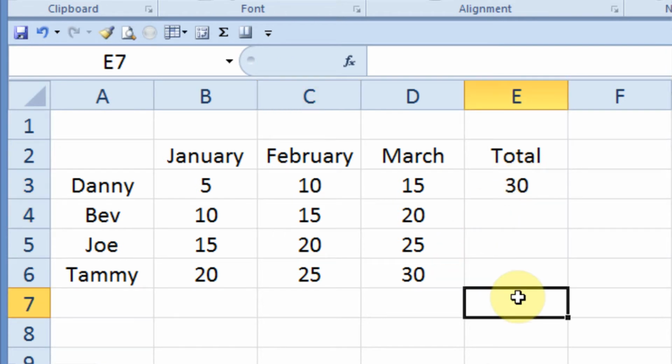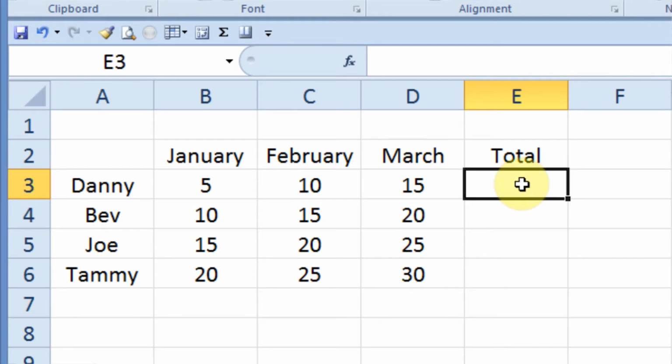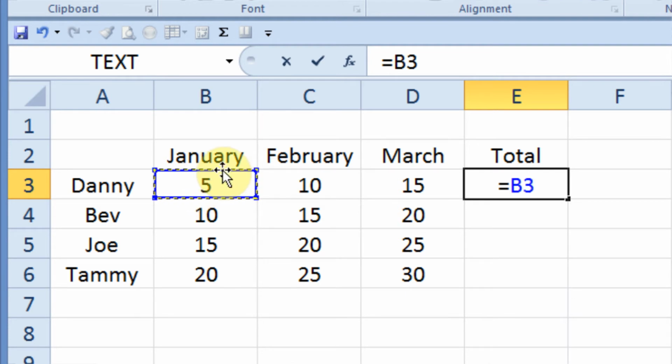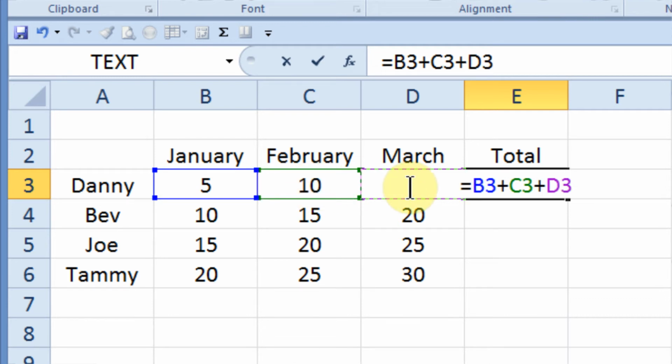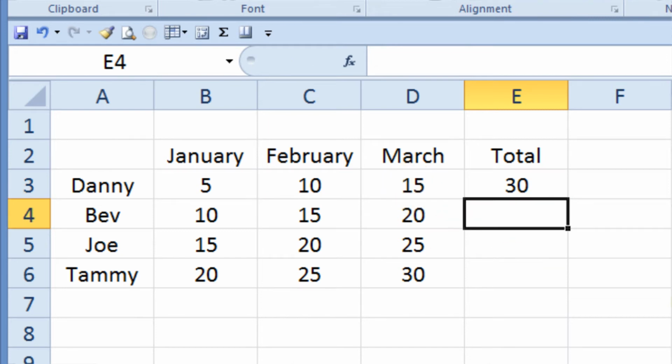An easier method for entering this type of formula would be just to use the mouse. If I start my formula with an equal sign, instead of typing in B3, I can use my mouse to just click on the cell B3 and it plugs that in for me. I can press my plus key operator, then click on C3, my plus key operator, and then D3. And that's a simpler method of entering a formula by just using your mouse.